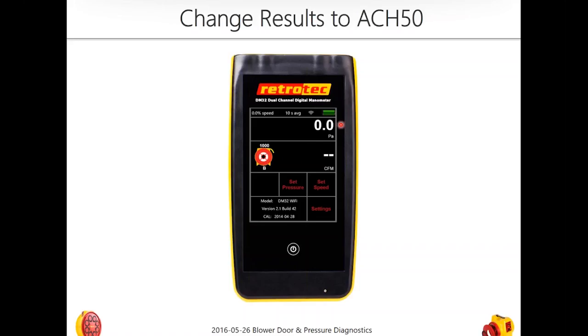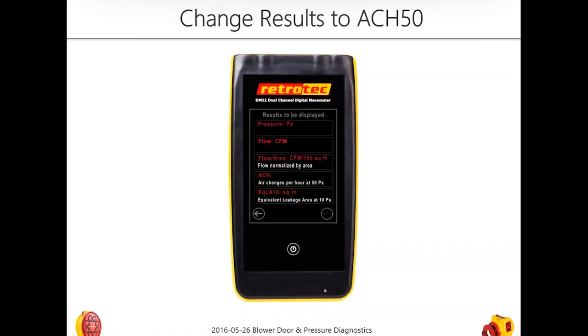Again, very simple. You just touch the CFM, press down on it, then you'll see this screen come up. Then you just press ACH, and touch that home button, and that's going to take you back to home, and now you see it's ACH. You want to make sure that your volume's set, though. Joe asked me about this, so I'll get into it in a second. But also want to let you know that you can do that while the fan's running.